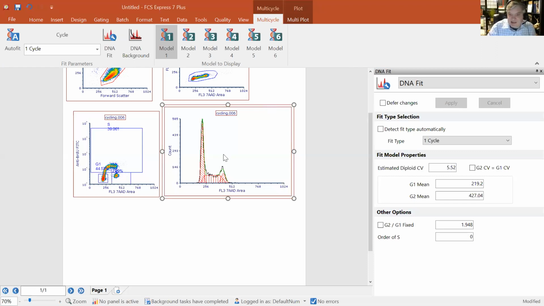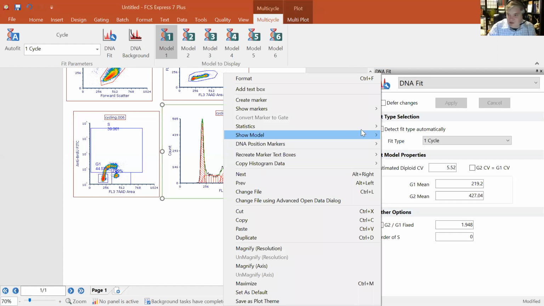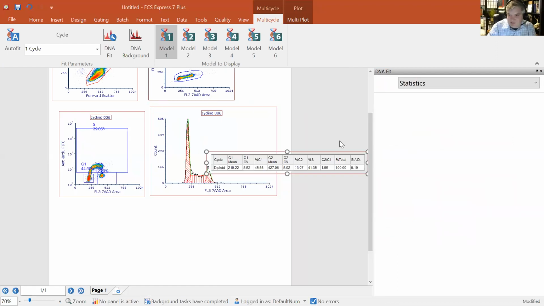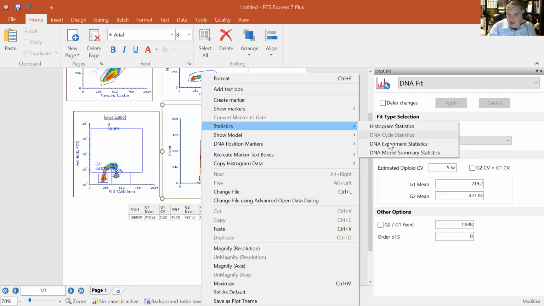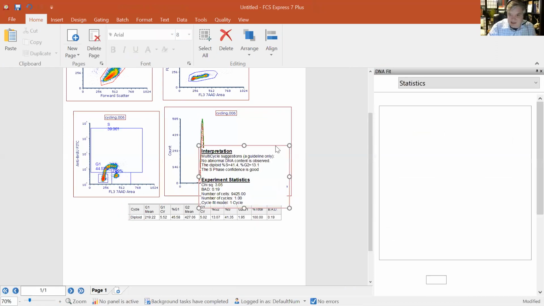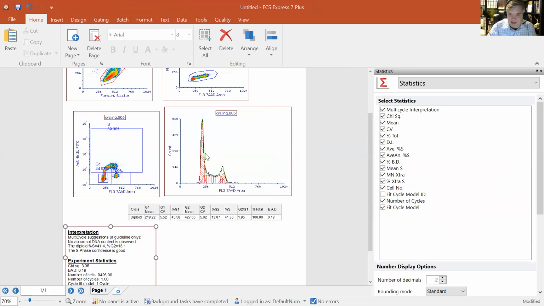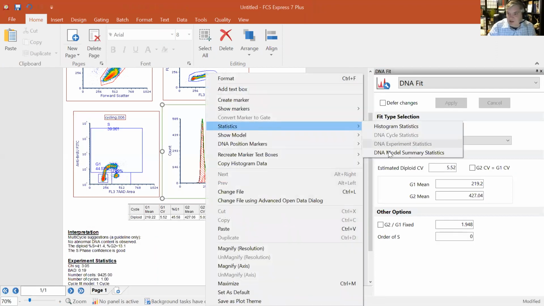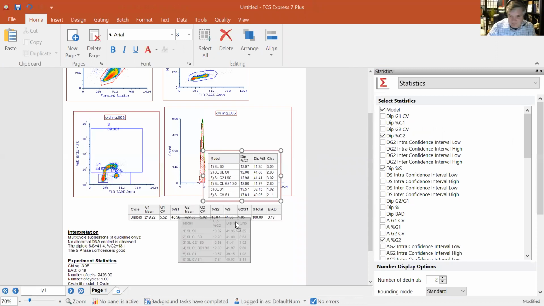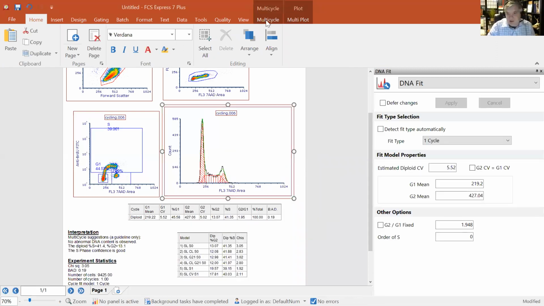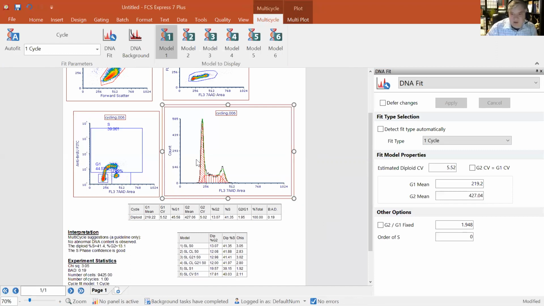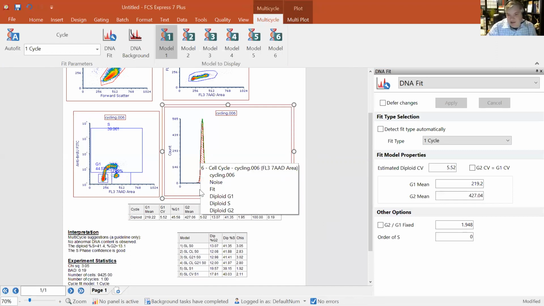They both work interchangeably. And to get some statistics, I'm going to right-click and choose statistics, put in some DNA cell cycle statistics. And I'm going to put in also our DNA experiment statistics, get these inserted, and I'll come back and talk about what they mean. And then also our model summary statistics. All right. So when we model this data, there's really 6 different ways that multi-cycle can model how this data looks inside your multi-cycle plot.